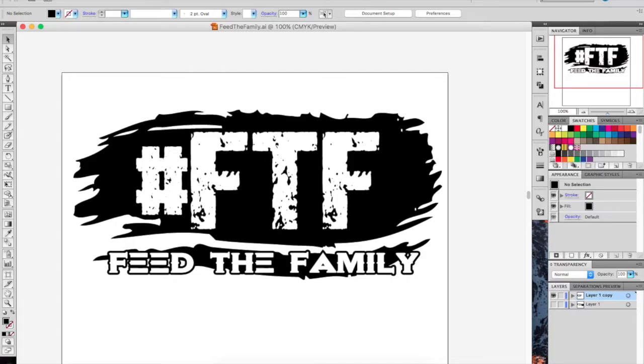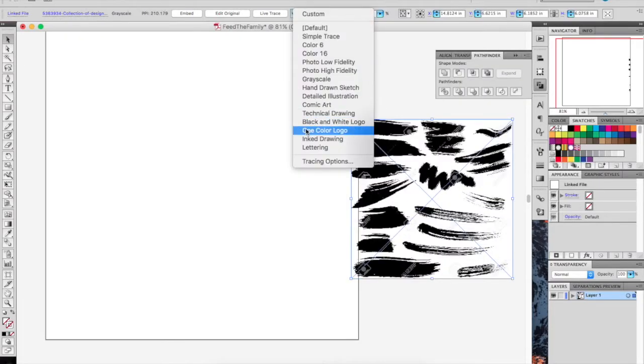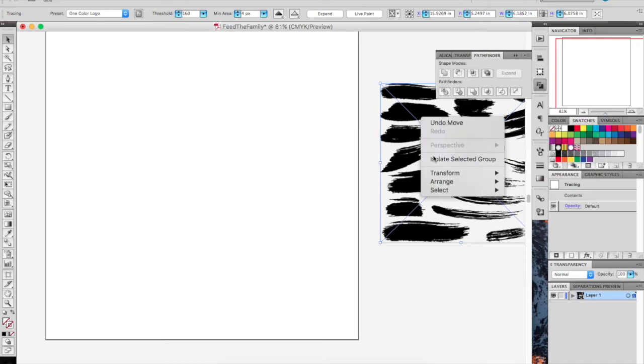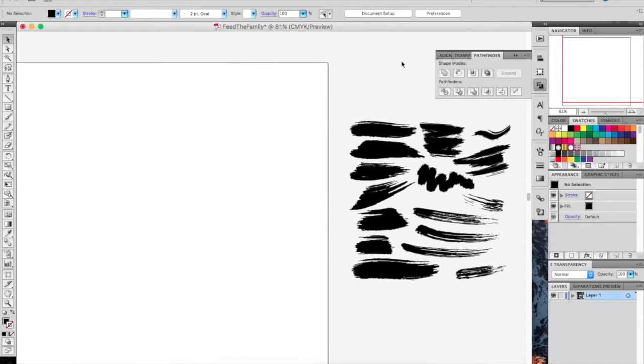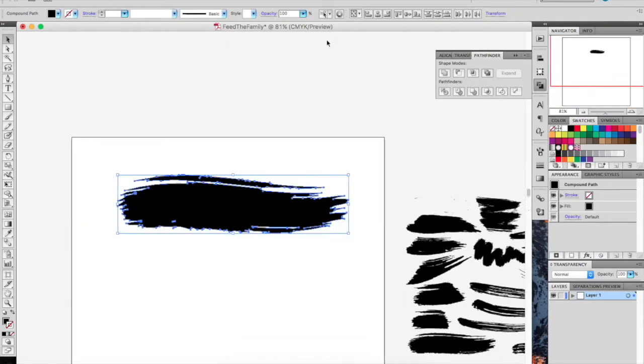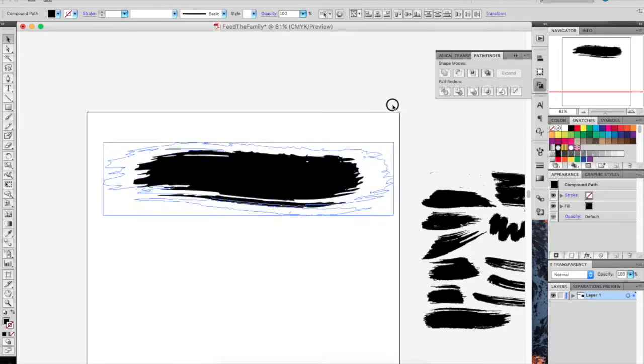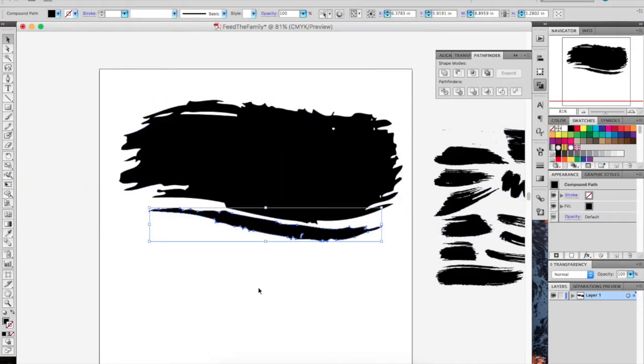Here we go. Right now I'm just live tracing this design. One color trace, expand it, ungroup it. Now I'm going to select the one that I want. I'm just going to get it into the orientation that I actually want it in.